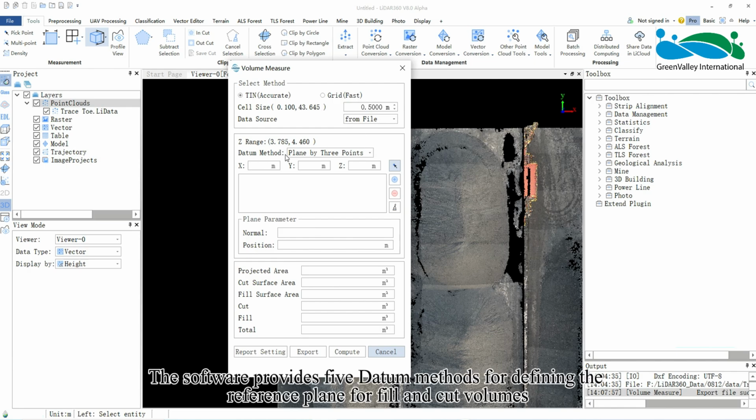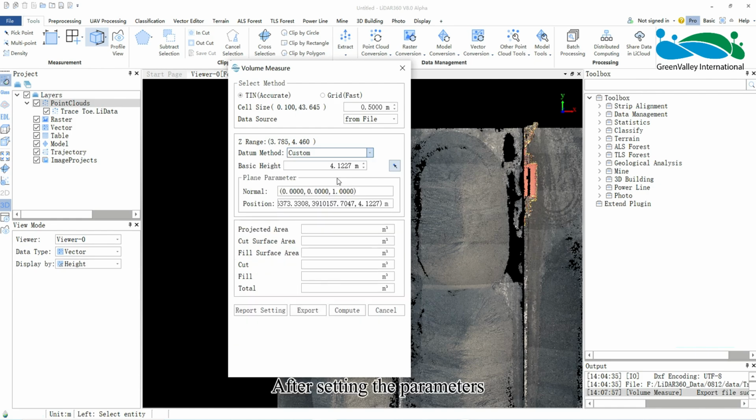The software provides 5 data methods for defining the reference plane for fill and cut volumes. After setting the parameters, click the Compute button.